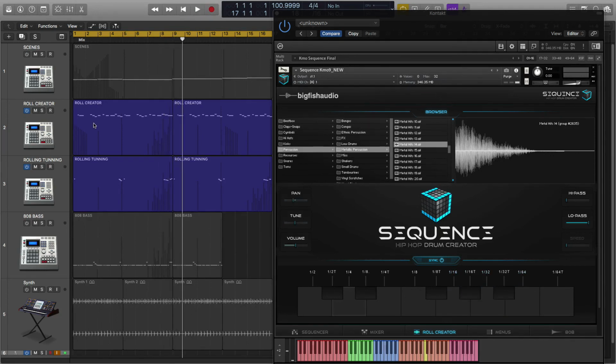Right? So you can see how powerful that is by just programming what you want in both what you're playing and the pitch. And there you have the roll creator.